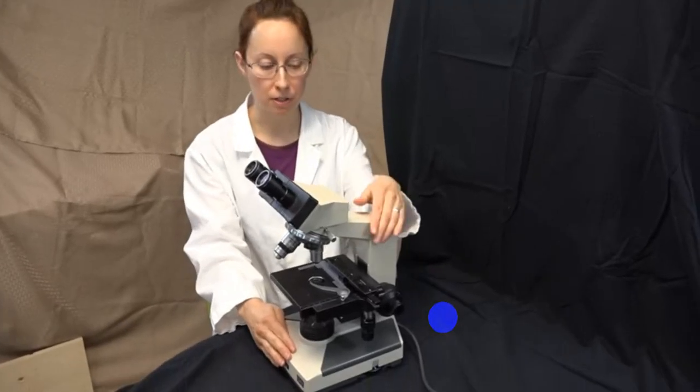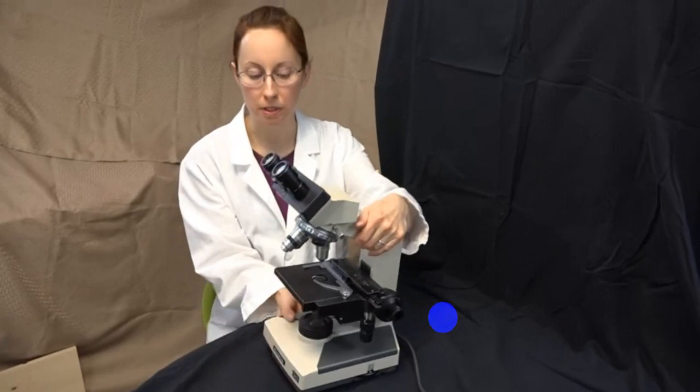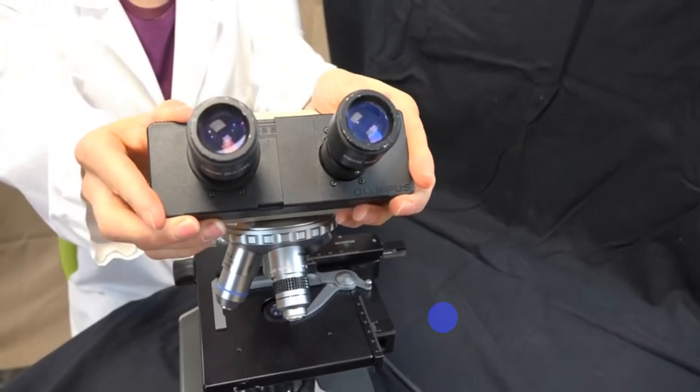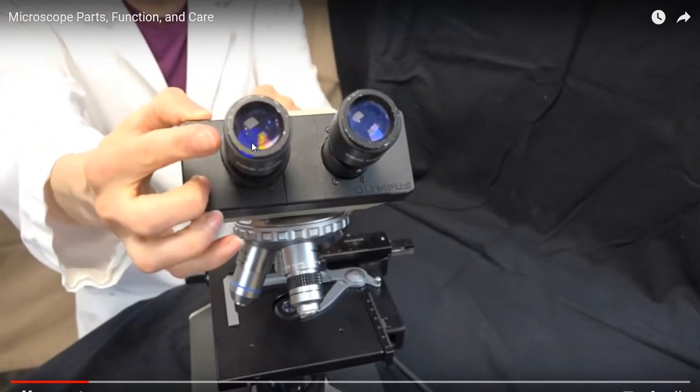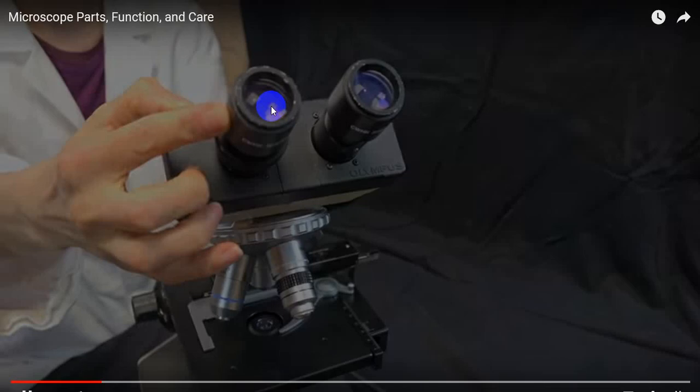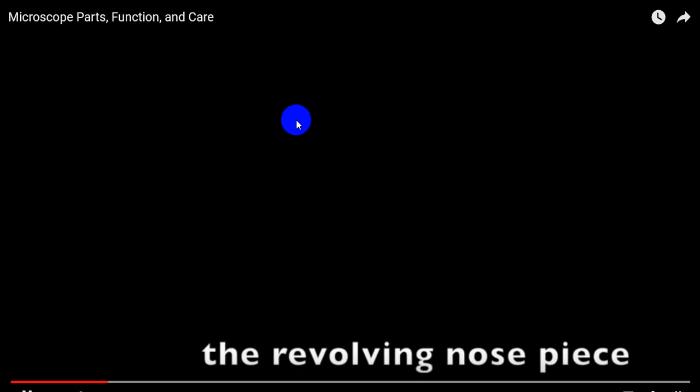Whenever you pick up the microscope, you hold the arm and support the base. So when you want to lift the microscope, you hold the arm and support the base. These are the eyepieces. They are called oculars, or ocular lenses. They have a magnification of 10 times.